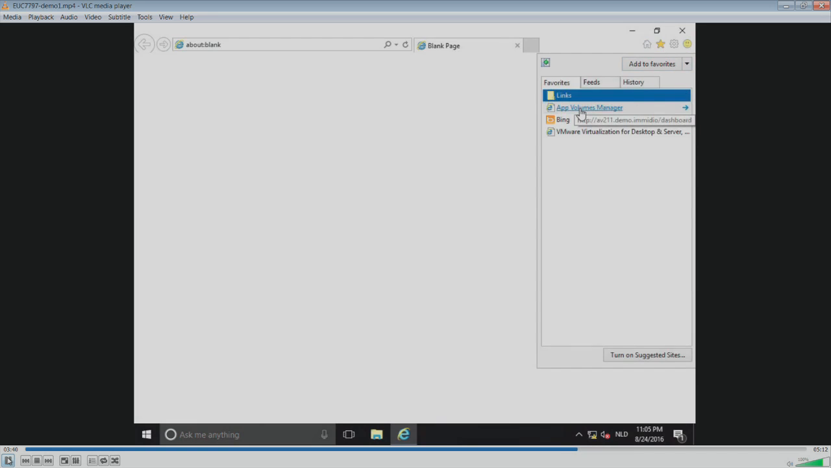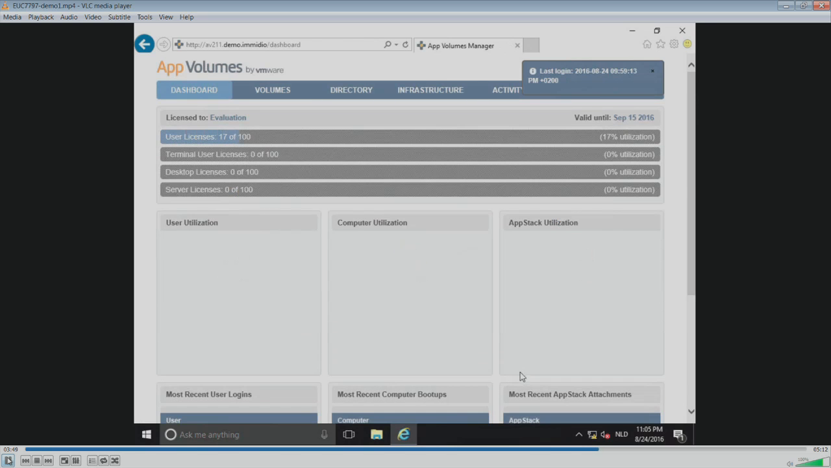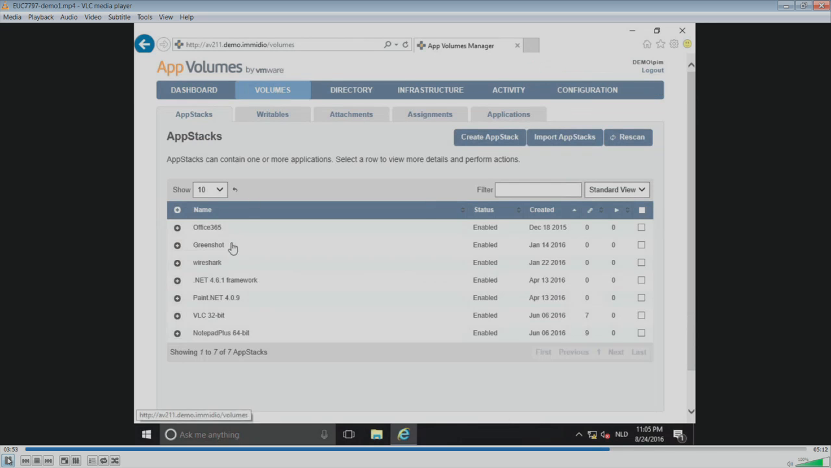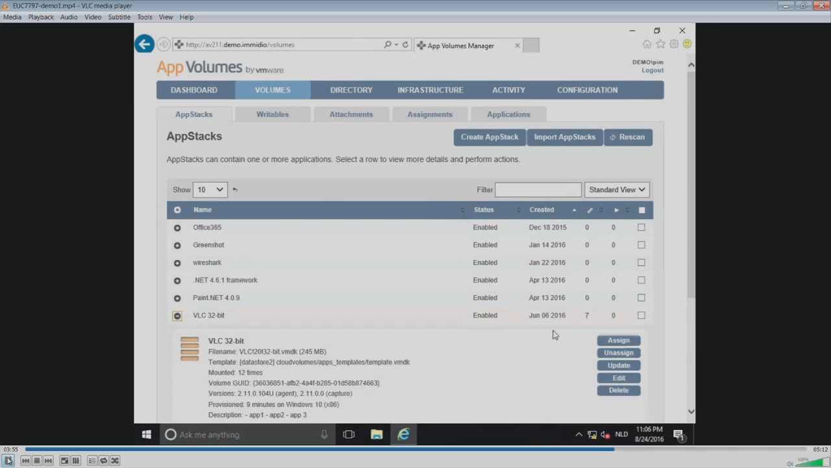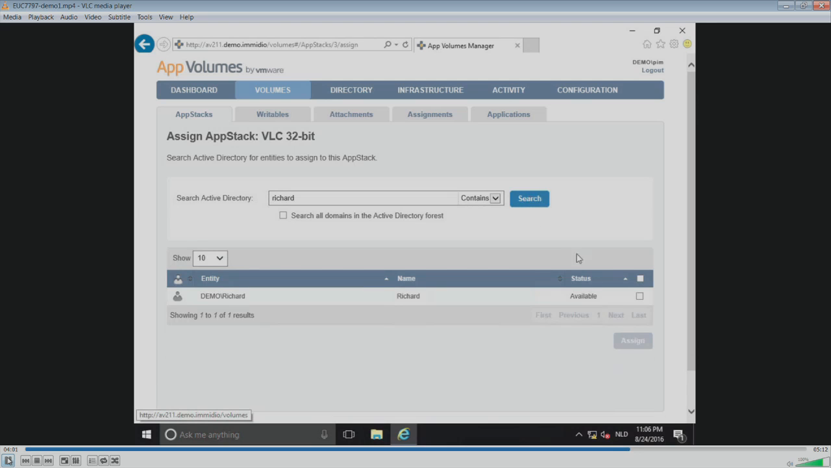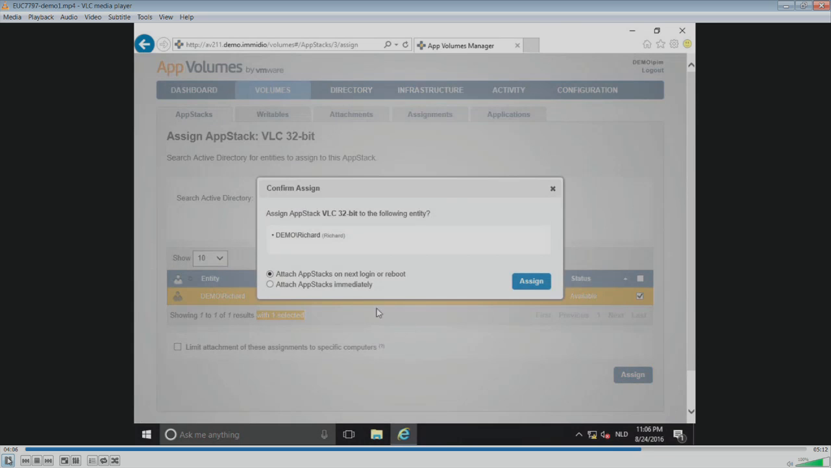I'm good to go. Now I'm going to go into App Volume Manager and entitle that same user to a VLC package, to a VLC app stack. Sorry. So you're going to go into volumes. I did pre-provision that, so there's already an existing VLC package. I go into it. I assign it to the same person, Richard. I do assign immediately. So I choose Richard. I do assign. That's been done live.